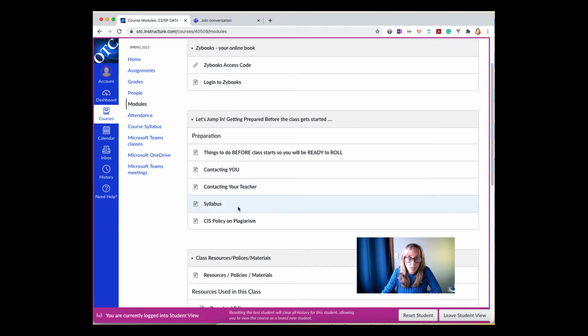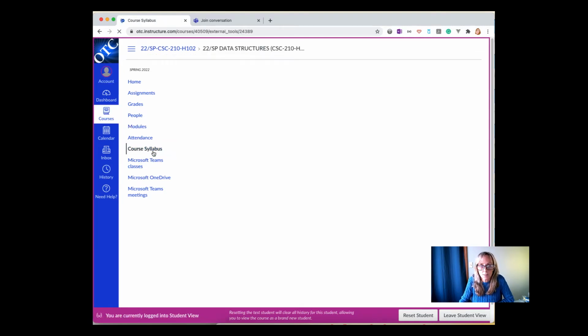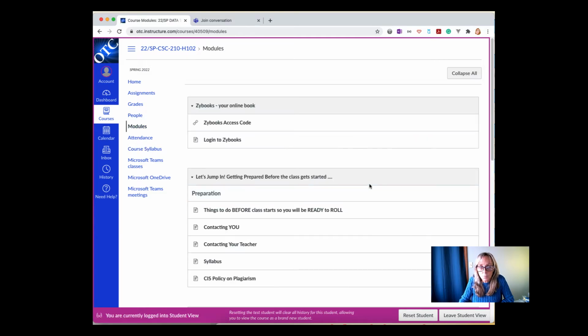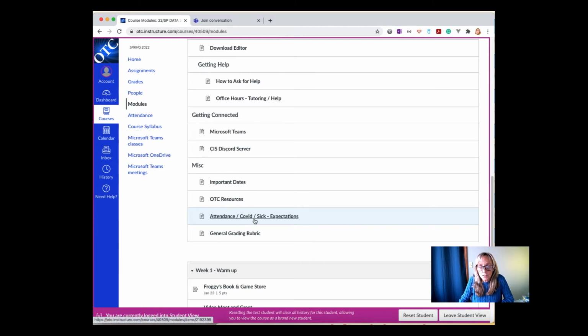So syllabus, you will want to look over the syllabus. All right, you're going to want to look over the course syllabus. I can't access it here because Teacher's View doesn't give me, like if I click on it, I'm going to get this, oh, not working. But when you click on it, it should give you the class syllabus. And in the class syllabus, I talk about my late policy, so you'll want to review that, and also the COVID policies. So I'm going to come back into modules to go over that a little bit more. Here you'll see a discussion of attendance, COVID, and sick expectations, so be sure and read that.